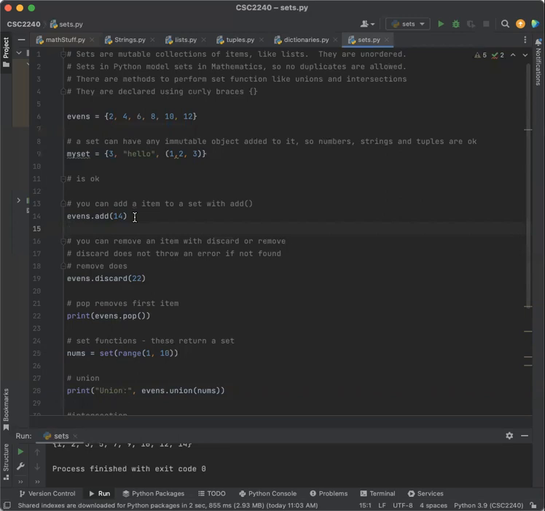When it comes to discarding or removing a value, you have two options, discard and remove. They look the same: you just say the name of your set dot discard or dot remove, and then the value you want to remove. The difference is that discard, if it doesn't find the item, just goes on its merry way, whereas remove will throw an error if it doesn't find it.